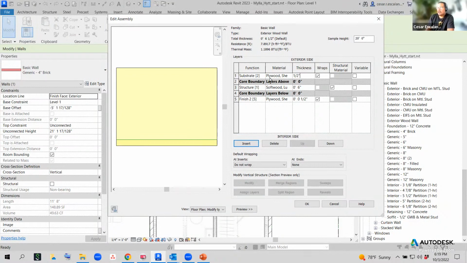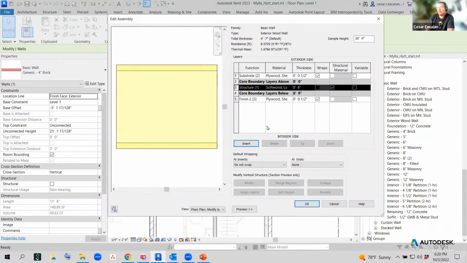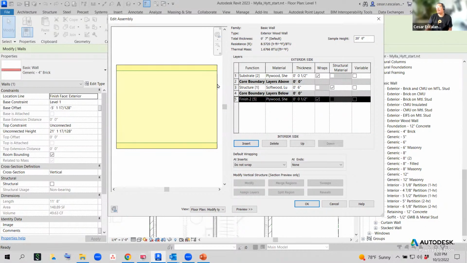Okay, so again, substrate, plywood sheeting, 1/2 inch. Just hit anywhere in any other row to see the preview. So this is the substrate that I just finished creating. All right, and now we're going to add on the exterior wood siding.